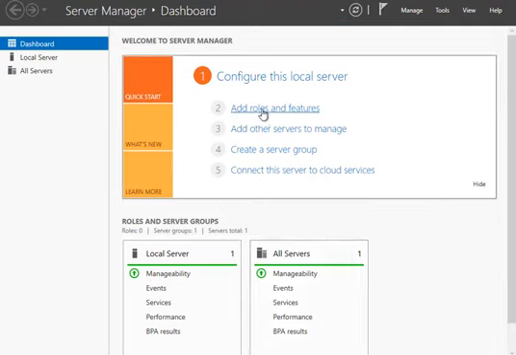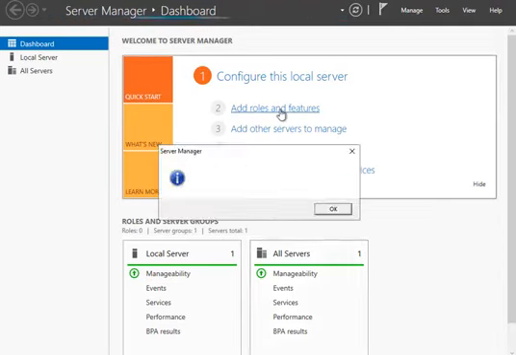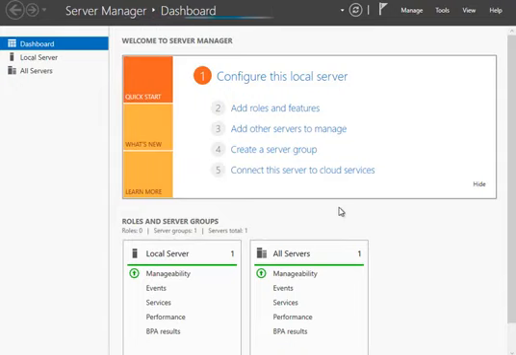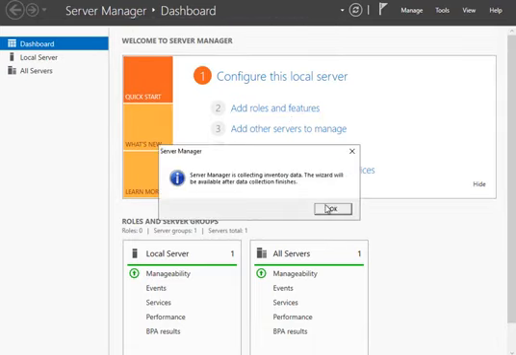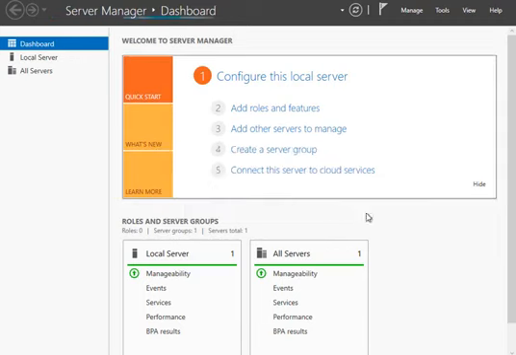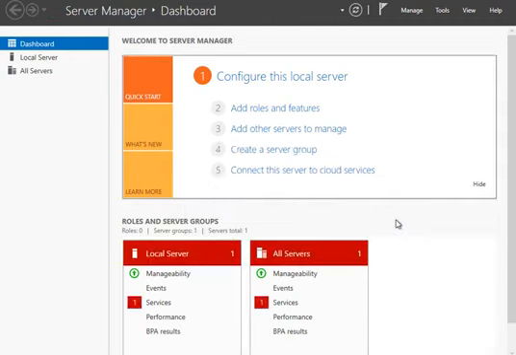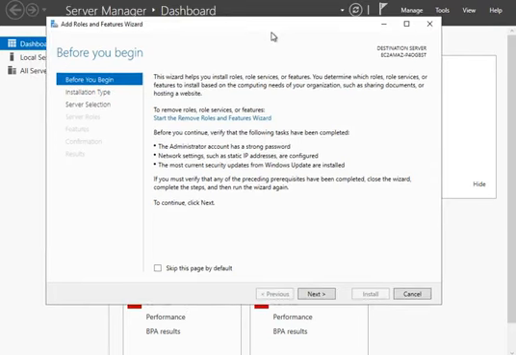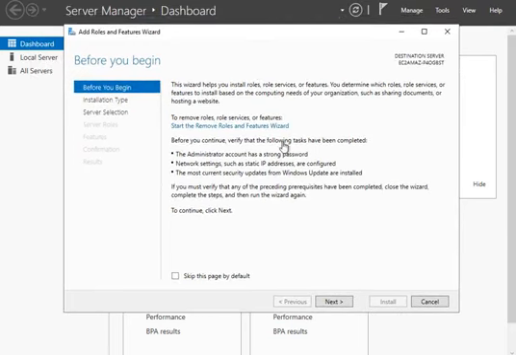To select add roles and features, it is saying that the server manager is collecting the inventory data. So this wizard will be available after data collection finishes. Click on OK, wait for a couple of minutes. Now again press add roles and features. Yet now it is busy collecting the inventory data. Okay, now we'll try the same. So we are able to see the roles and features wizard now.